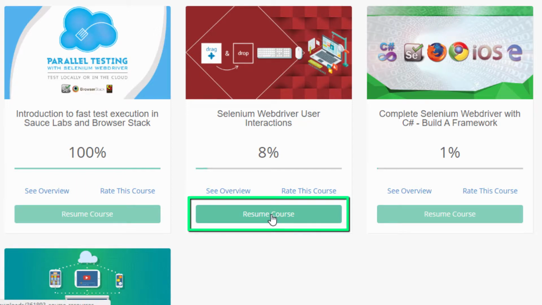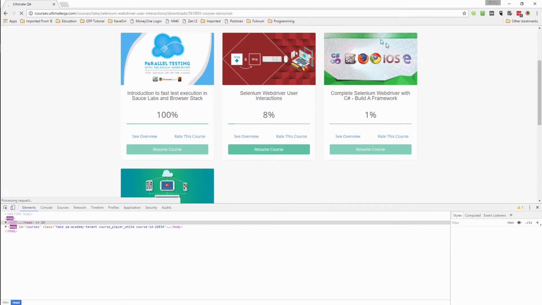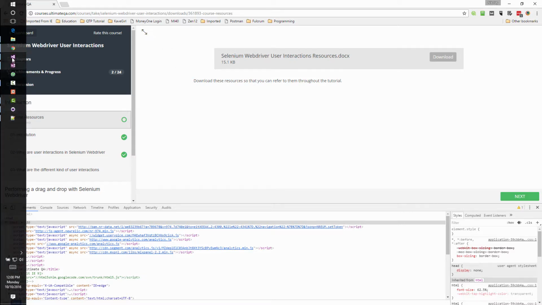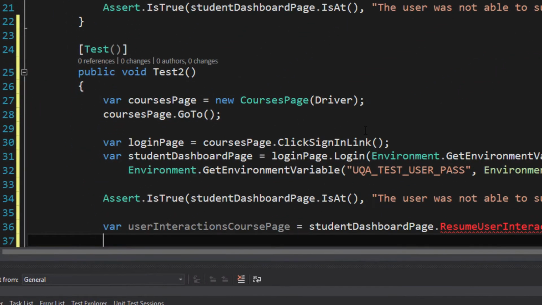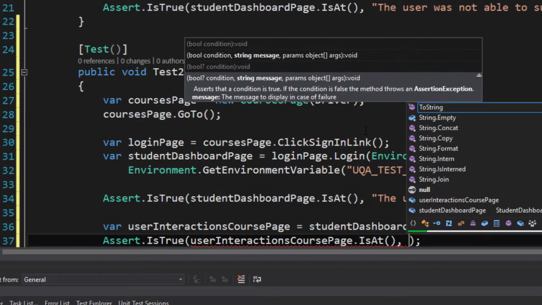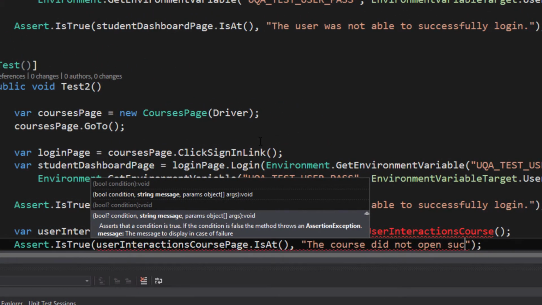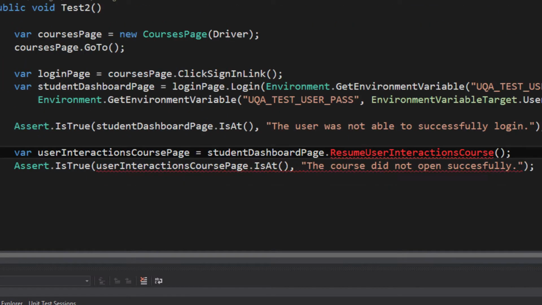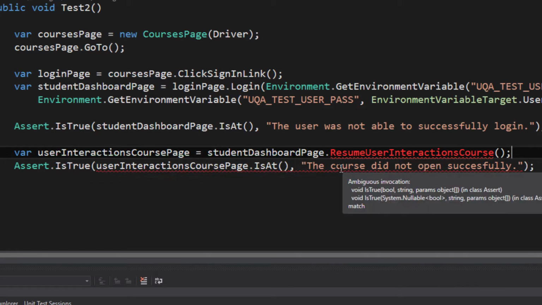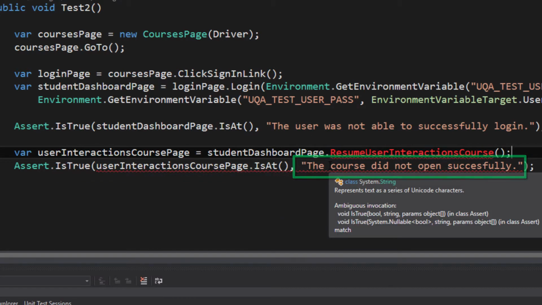So over here at the student dashboard, resume course, okay? So that's that, and then we pull up the page, and then we need to validate that the course is opened appropriately. And so that's just an assertion. So that's just an assertion that we're at the right page. And then there's an error message just in case this fails.